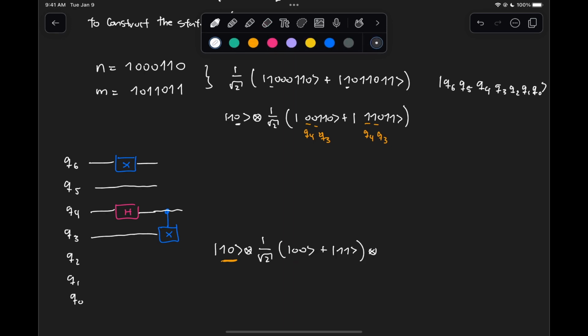And then the remaining 3 qubits are still in state 0. Okay, so we've worked our way all the way down to Q3. Now let's look at Q2. So Q2 is state 1 and state 0, right? So here this is Q2 and this is Q2. So how can we accomplish that?